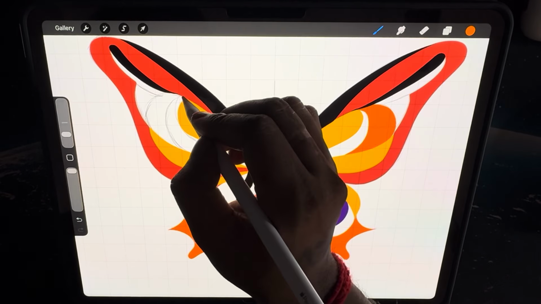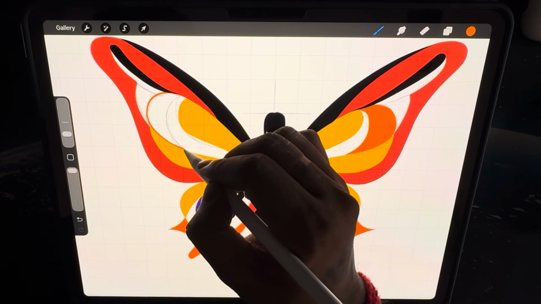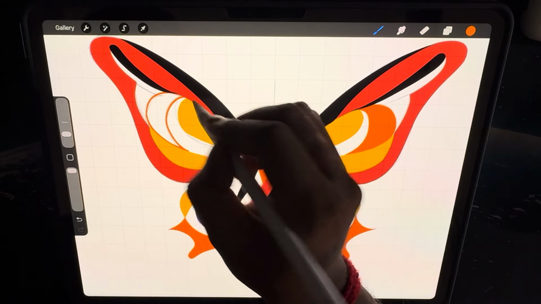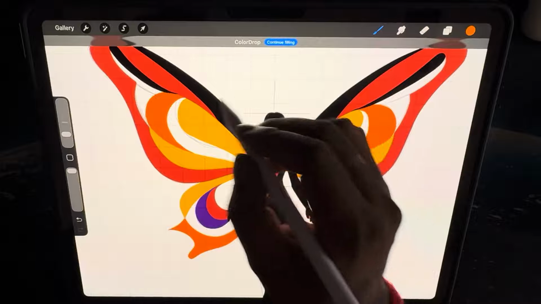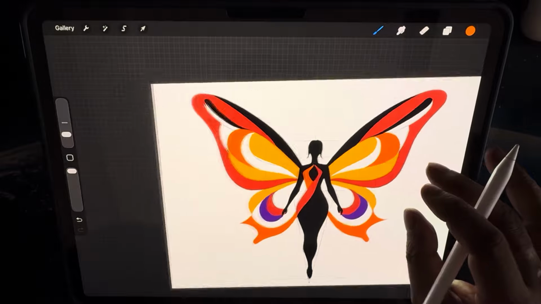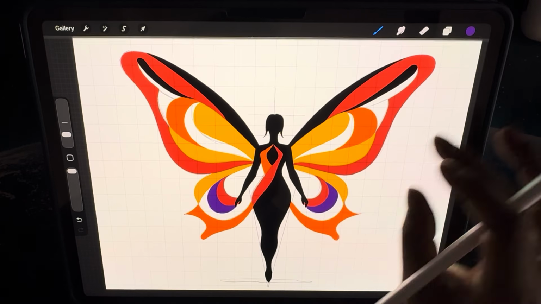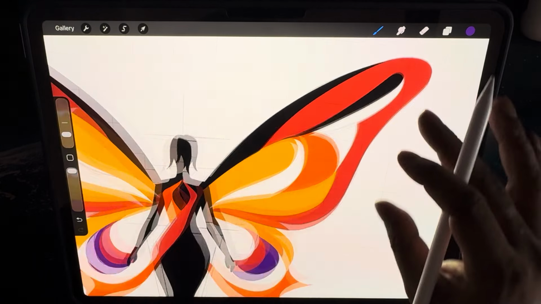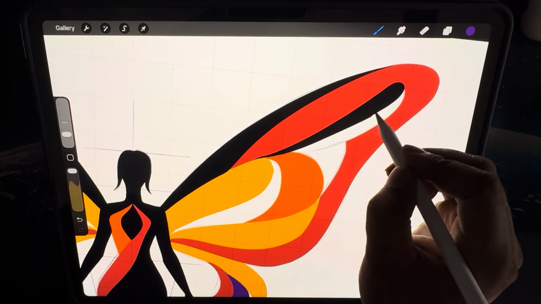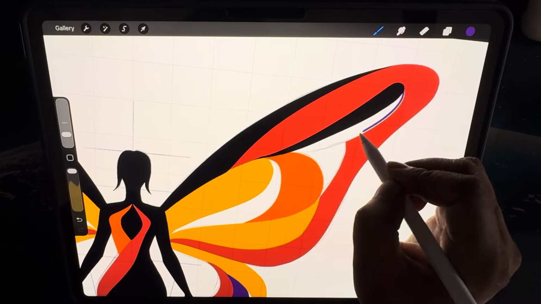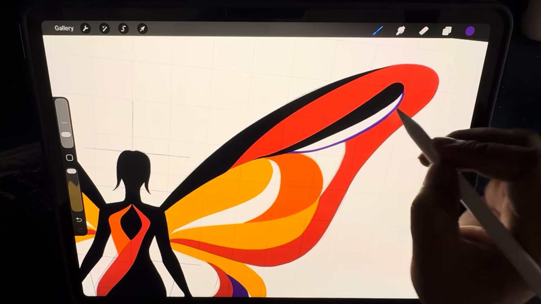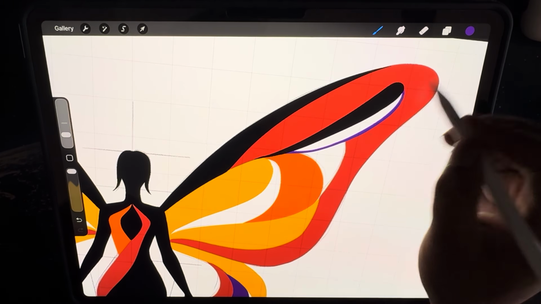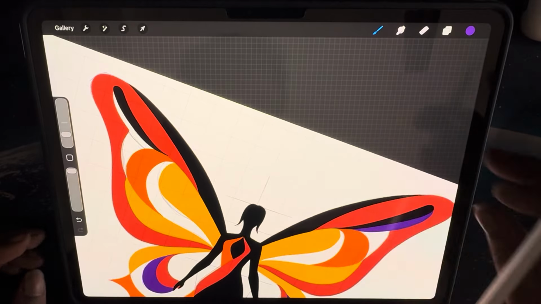If any mistake happens after completing the painting, you can just go back to the layer where you made the mistake. You can delete that layer, or erase something, and rectify your mistakes there. So that's why I suggest creating a different layer for the different colors.